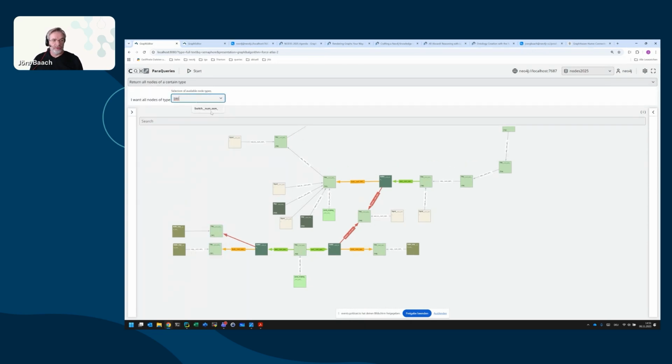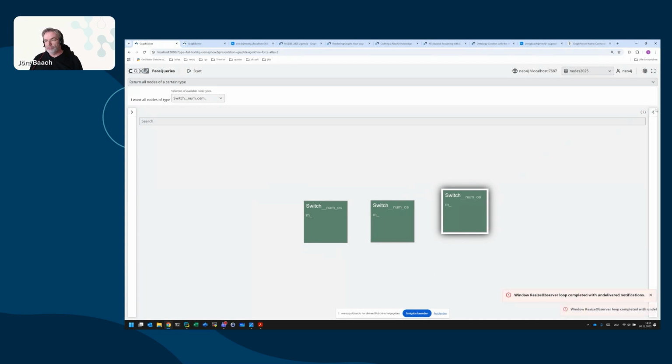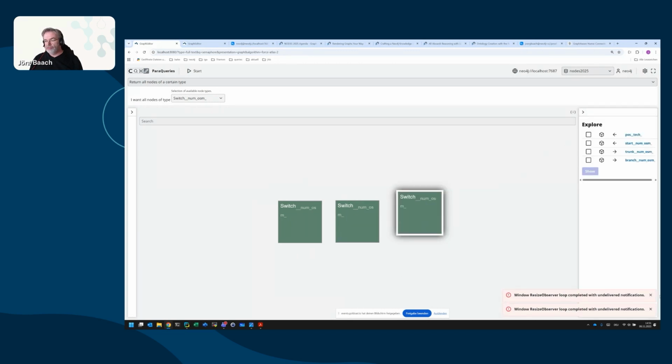I look for switches because we said it should be at the end of a switch. And those are the three switches. Now I can go to the right side. And we have a set of switches here, and then can decide which relations I want to follow. And we have seen the trunk is where you go straight on. The branch is where you take a turn. So let's follow those connections.